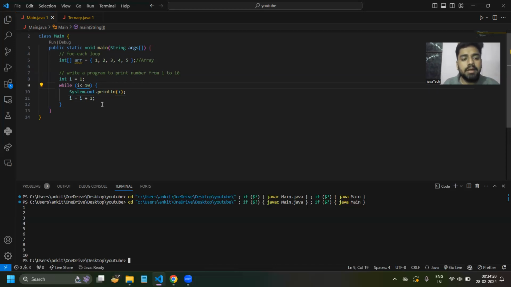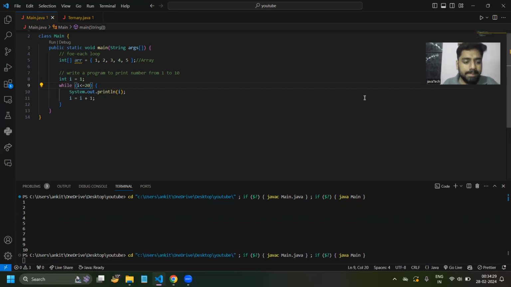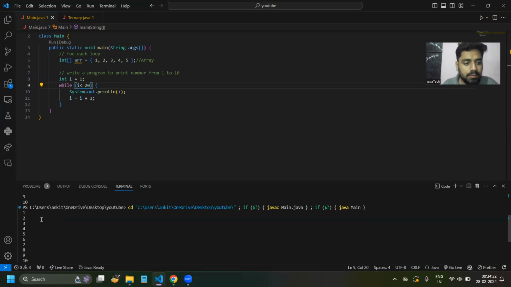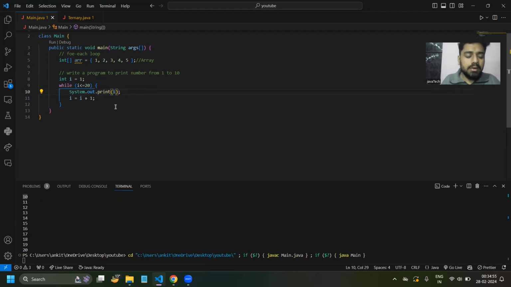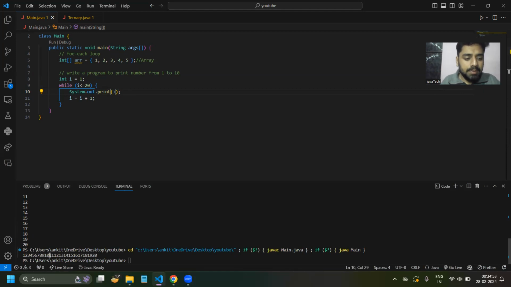If you want to print 1 to 20, then you simply make a change here, it is 20. Now run it. See, your whole numbers from 1 to 20 are printed here. And if you want to print all the numbers in a single horizontal line, then simply remove this ln. You just write system.out.print and run it. See, 1, 2, 3, 4, 5, 6, 7, 8, 9, 10, 11, 12, 13, 14, till 20.